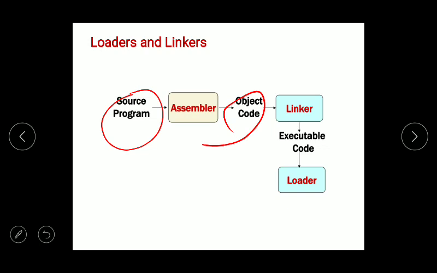That object code has to be given as input for the linker. Suppose we have different object programs, that is, a main program is divided into subprograms and those subprograms are converted into different object programs, then they have to be linked together. Then after linking it will produce an executable code. That executable code has to be given as input for the loader, and finally it loads the executable program into the memory for execution, from where the program starts its actual execution.